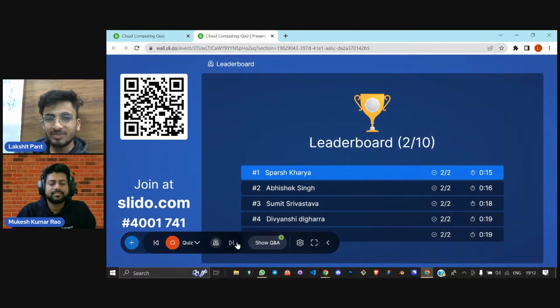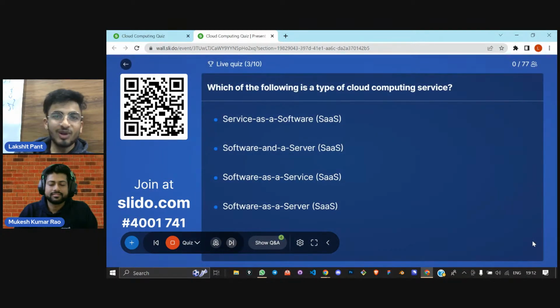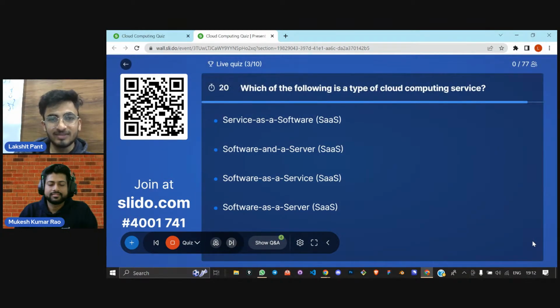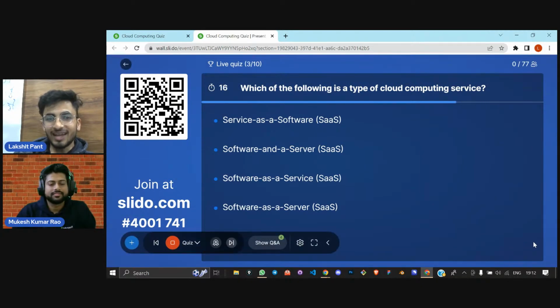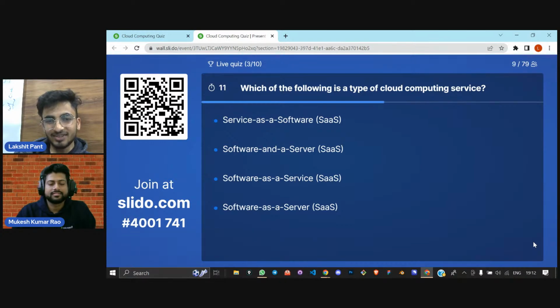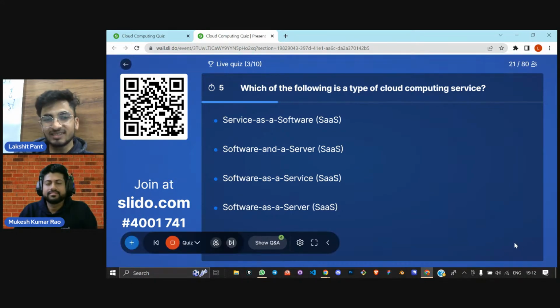So let's see the leaderboard. Okay, Spurs has made it to the top. He answered quicker than Abhishek. He took less time. So let's see. The third question is coming onto your screen right here. Which of the following is a type of cloud computing service? Service as a software, software and a server, software as a service, or software as a server. You must have heard this term from Mukesh multiple times. SaaS, PaaS, IaaS. So what is the exact meaning of SaaS? Let's see who will answer this correctly.